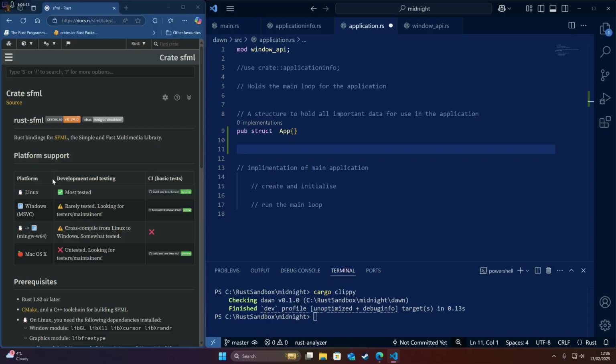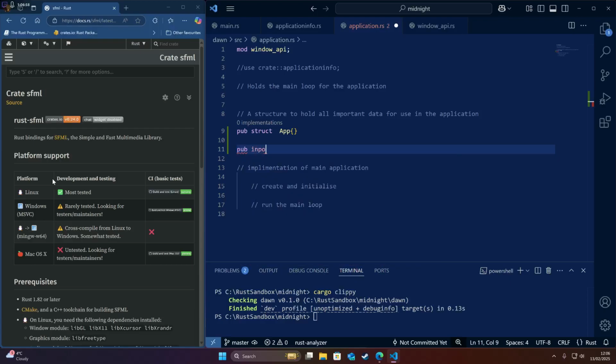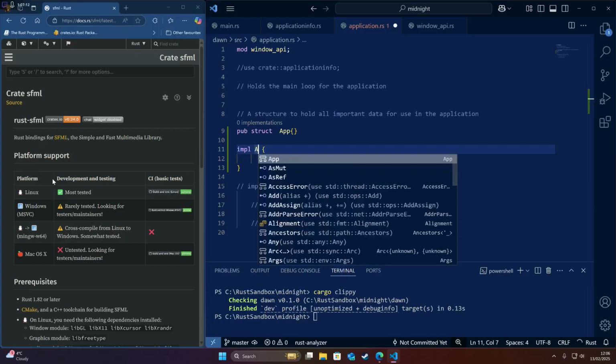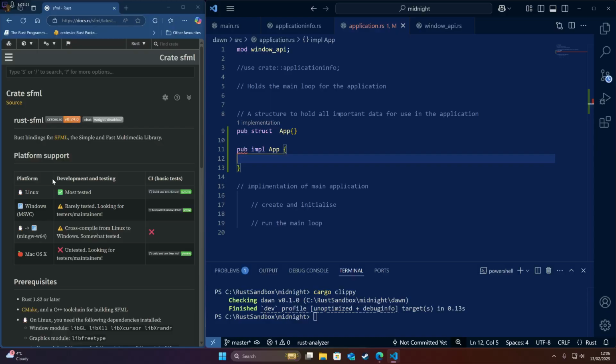So what do we need here? Public, I guess. Implementation. Maybe not. Let's just go for implementation of app. Do we need this public or not? You never know with this game. There we go. No, we don't. That solves that question.